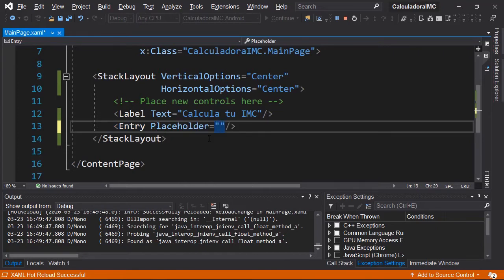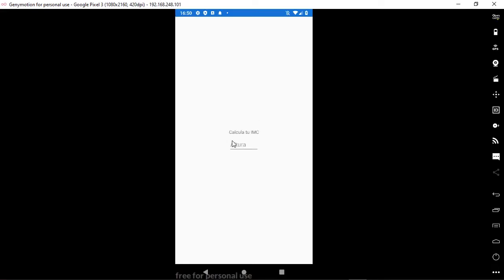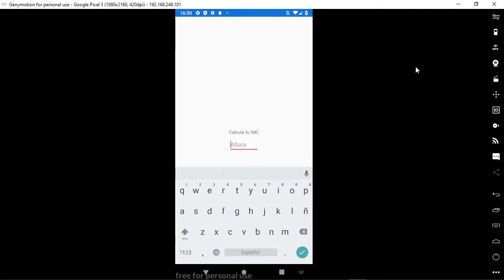In this case we are going to indicate that we want to enter the height. We save the changes, and already we have here the label, and we have the entry control that indicates that we can enter a height. Okay, here we can enter any data.